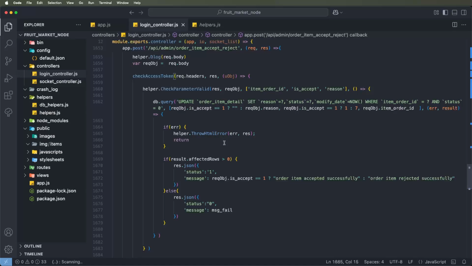Goodbye and take care. And tomorrow we will be making the delivery boys: how to assign the delivery boy API. Before making the delivery boy, we need to create the delivery users first, for managing the status.